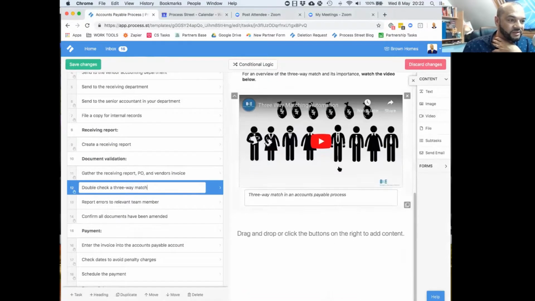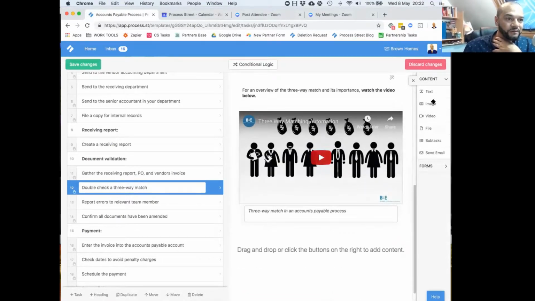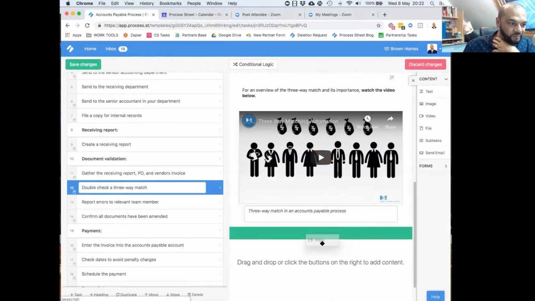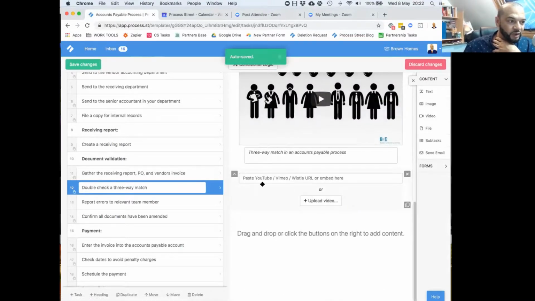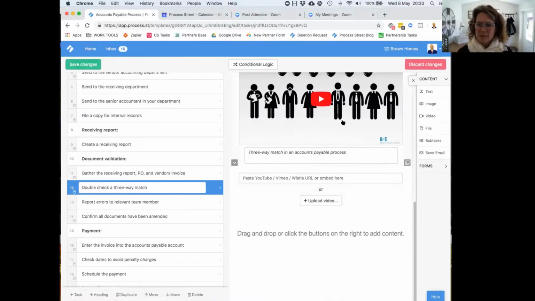Right. So you'll see here, there's a video. All we've done is pulled in a video widget here, drop that in, and it gives you an option to either paste a YouTube URL, a Vimeo URL, or a Wistia URL. So those are 3 video hosting platforms. You can just cut and paste the URL to that video and it will pull it straight in, and it'll be embedded within the checklist.